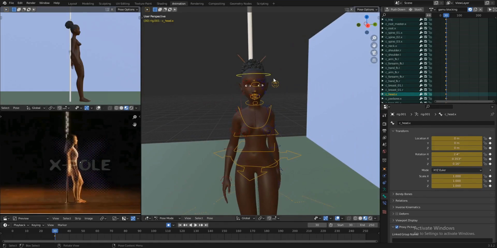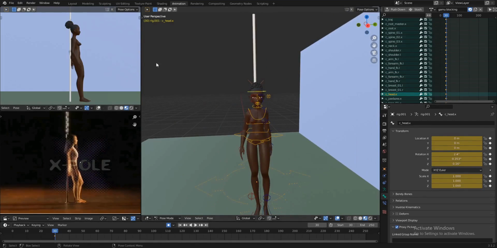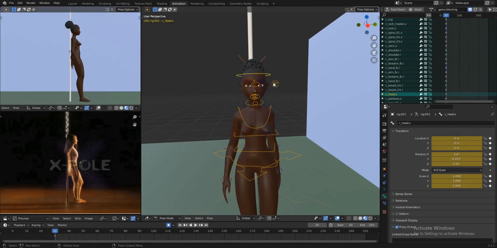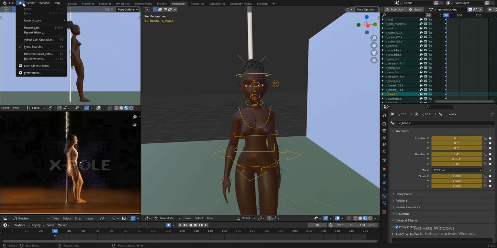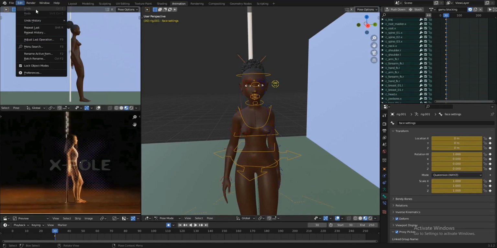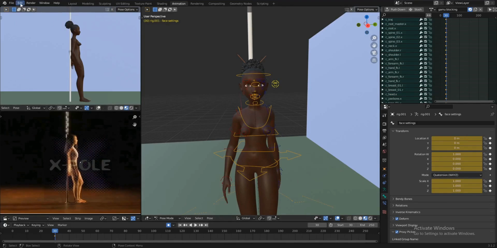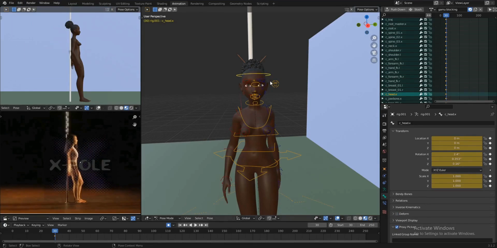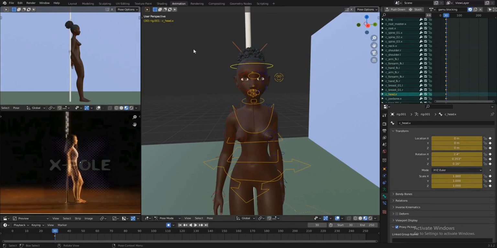Also, I don't know what's happening with Blender. I've noticed that when I try to press Control Z to undo, it's not doing anything in my poses. It's not responding. Like here, undo is grayed out. I'm sorry, guys. I just want to stop recording for a moment and check out what's happening, because when I pose something and try to undo it, it's not responding. So I just want to troubleshoot and see what's happening, and then come back.